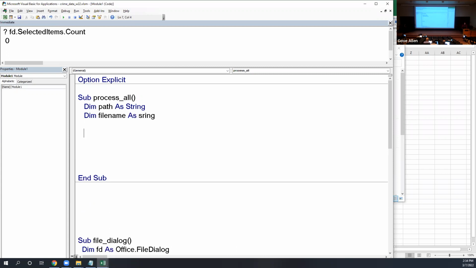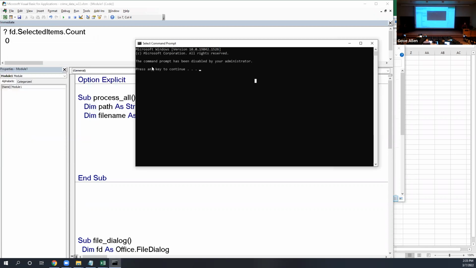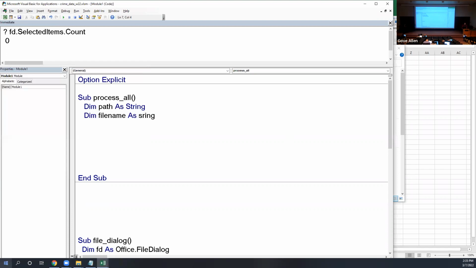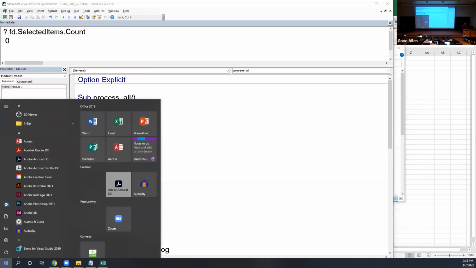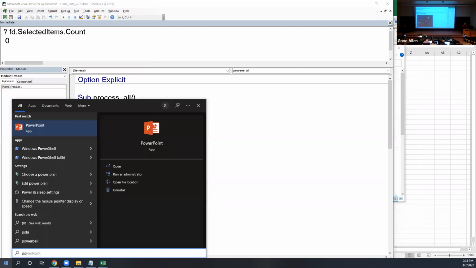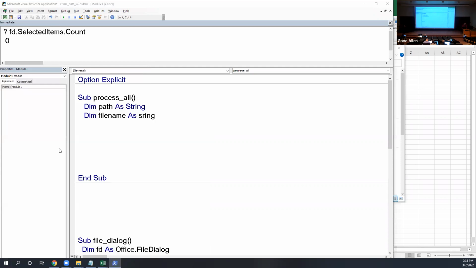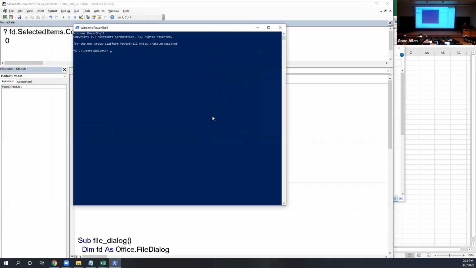Now to understand this next part, we have to turn the clock back to the early 1980s, maybe the 1970s. I'm going to try to open up a command prompt, but it's been disabled by my administrator. Apparently I could do something evil if I had one. But let me see if I can open up PowerShell, which is like command prompt on steroids. And that one they're just fine with.